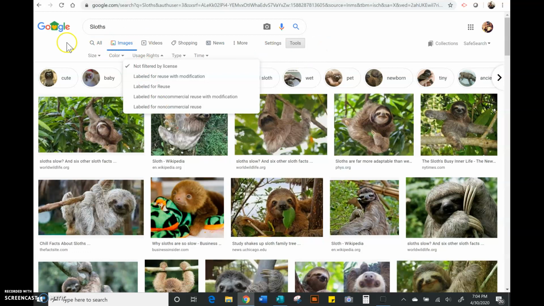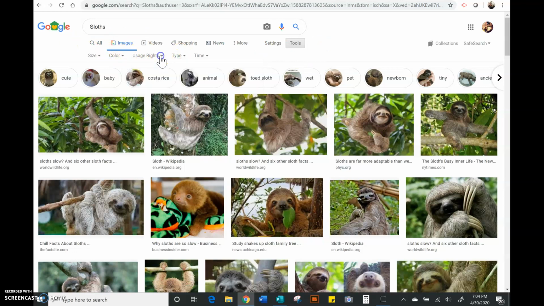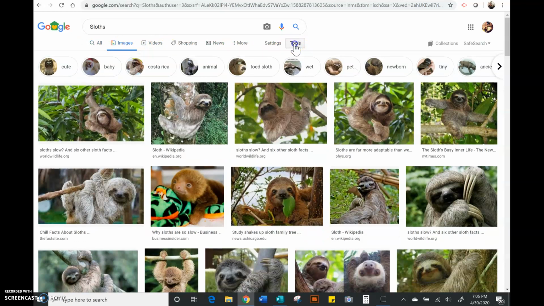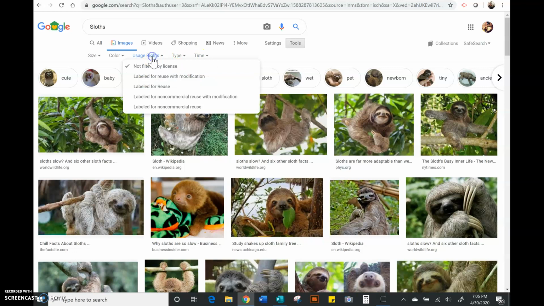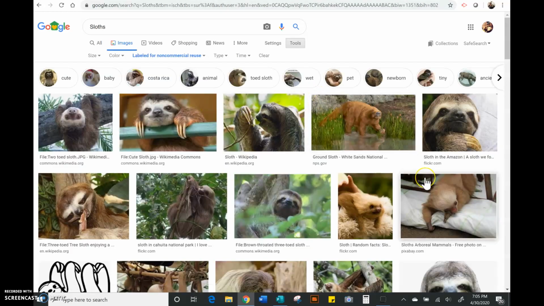So basically, at the end of the toolbar here, there's tools. When you click on it, it shows you this extra line of tools: size, color, usage rights, type, and time. You want to click on usage rights and choose whatever fits best for what you're looking for. I'm going to choose, like I said, labeled for non-commercial reuse. That turns up a smaller amount of images, but these images are labeled specifically for non-commercial reuse.